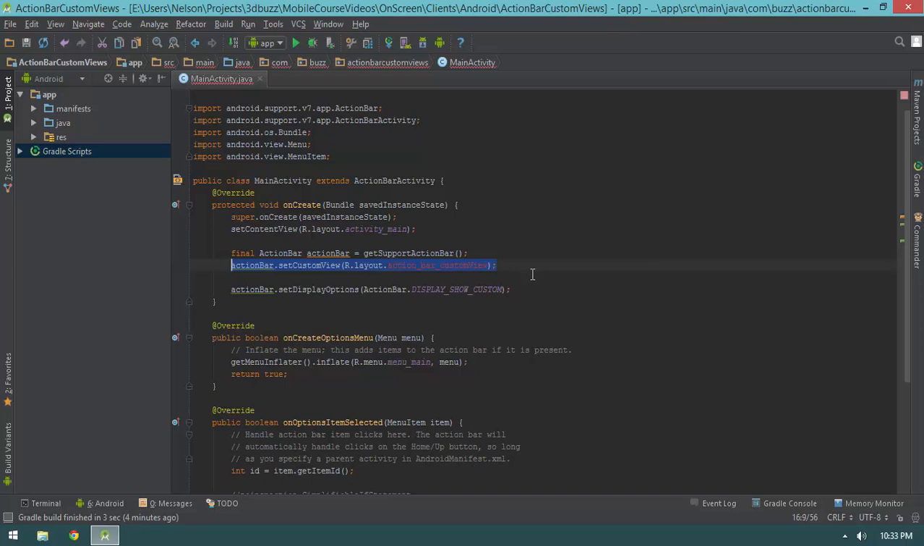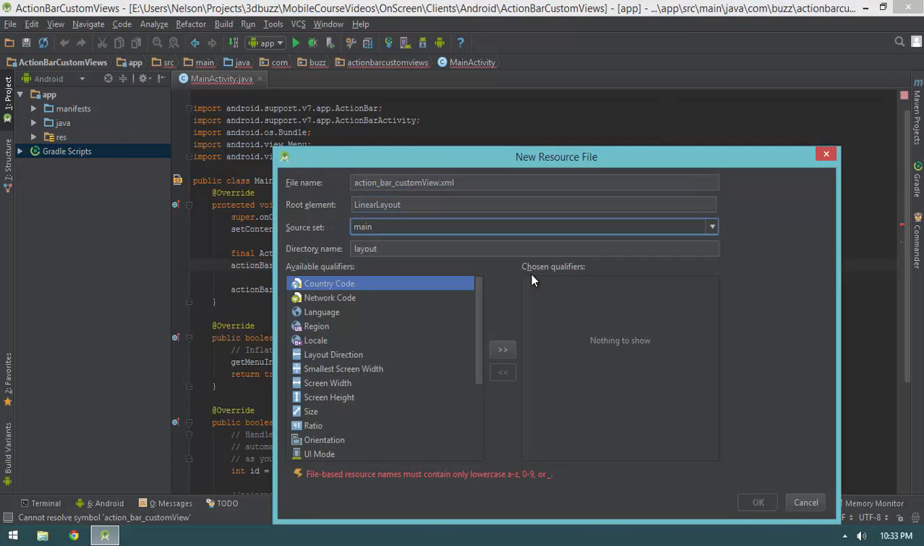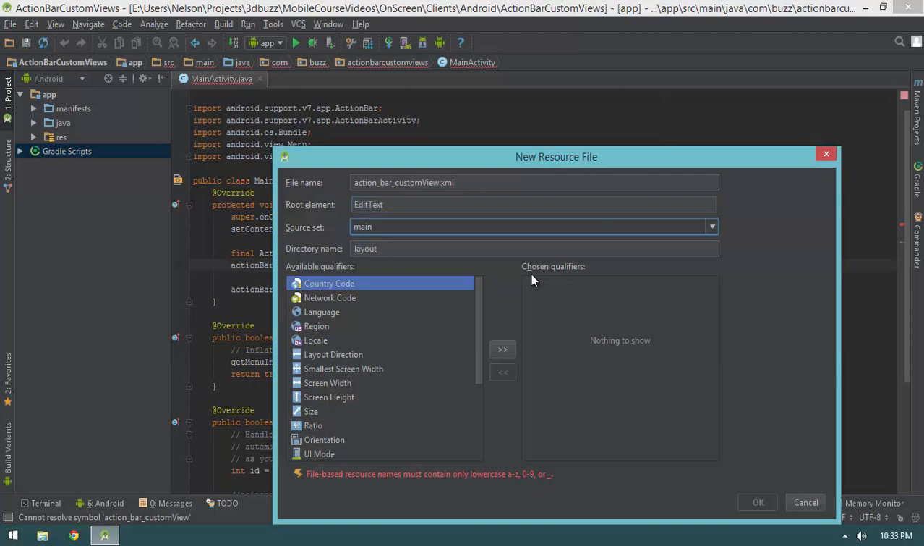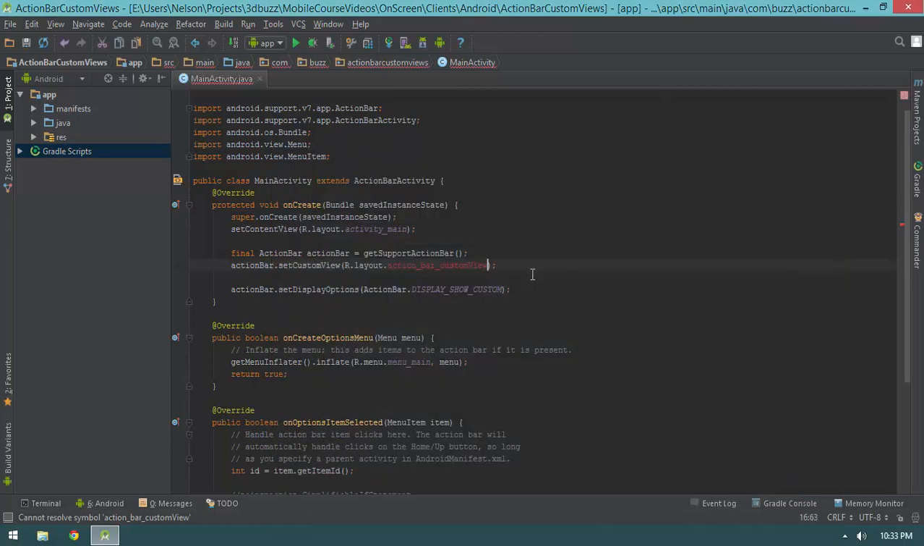So now that I've done that, I can go ahead and create this layout. So I'm going to hit Alt-Enter and say create resource file. Now for the root element, I'm going to change that to an edit text. So I'm going to select edit text and... what are you complaining about? Must contain only lowercase. Derp. I messed up. It is going to be custom_view.